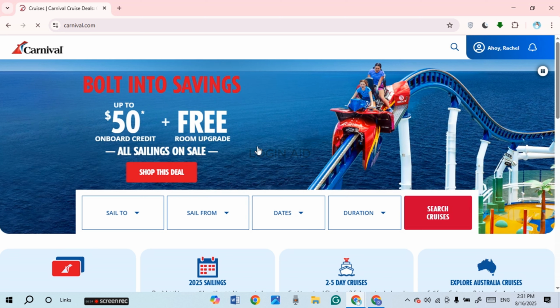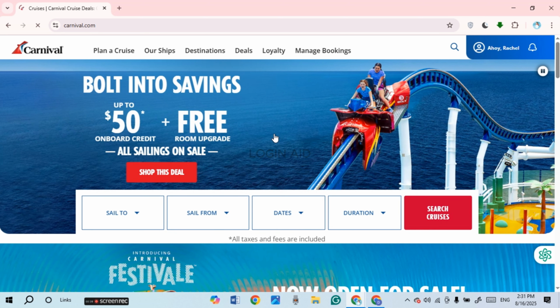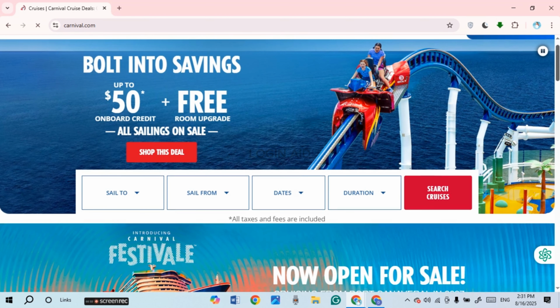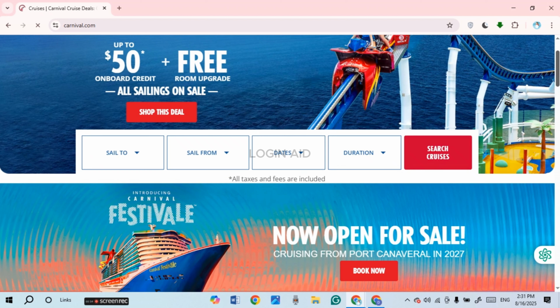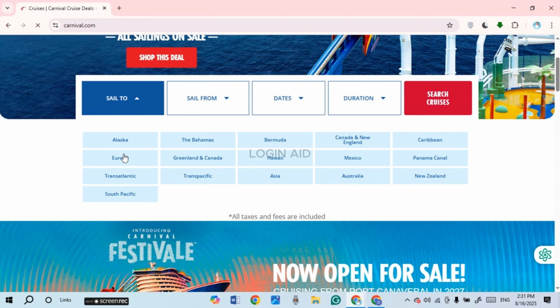Make sure you're logged into your account. Now from the home interface, you'll be able to book a cruise. Over here, you'll be able to find various options over here. First of all, what you have to do is simply search for the cruise. First of all, select the destination. For that, click on this option, Sail To. Now you'll be able to find various options over here. Click on the option of your choice.